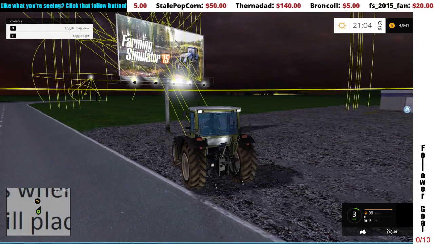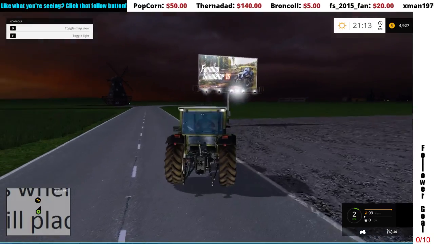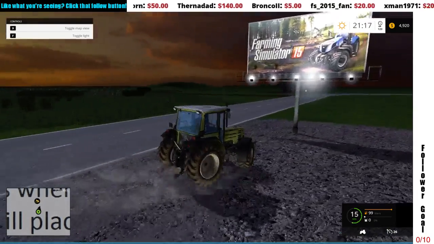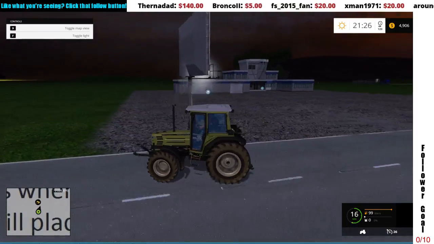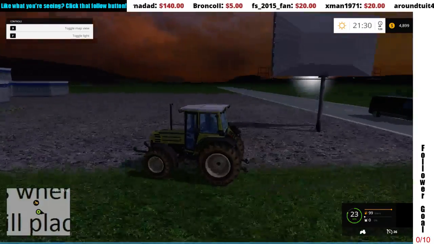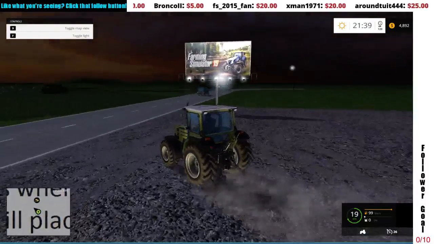Ta-da! There's the light sources. You saw them come on. We'll shut that off. But at 2100 hours now we have it light up. In the daytime the lights will be off. And that's pretty much how you can do an illuminated sign that only comes on at night.